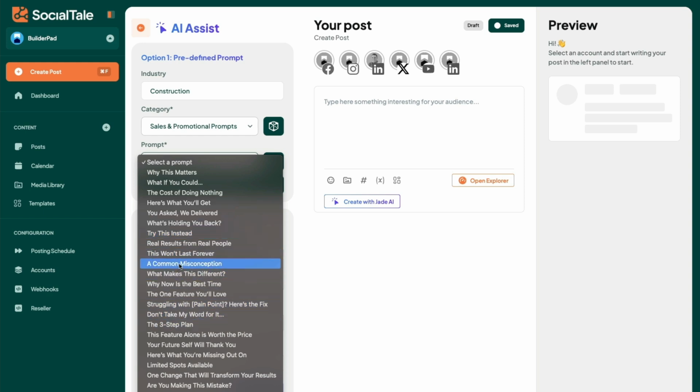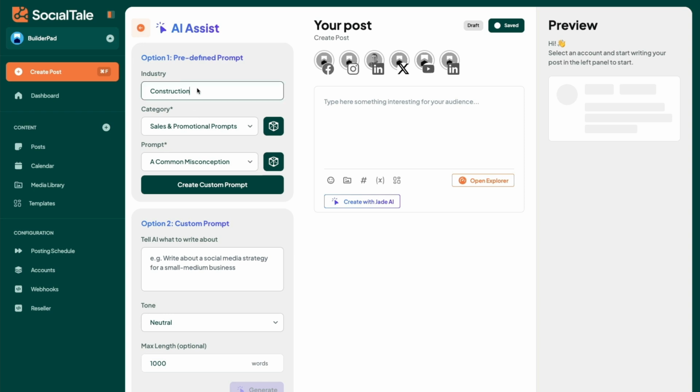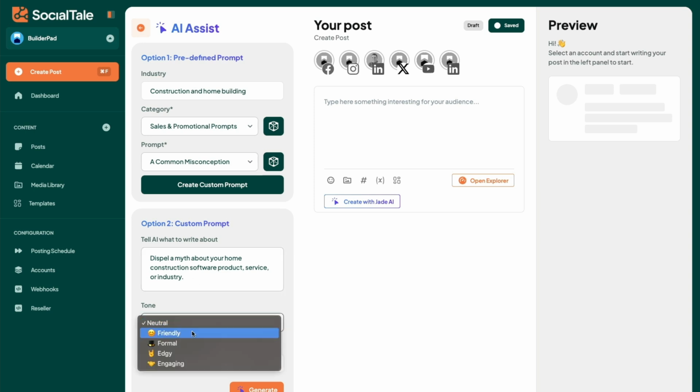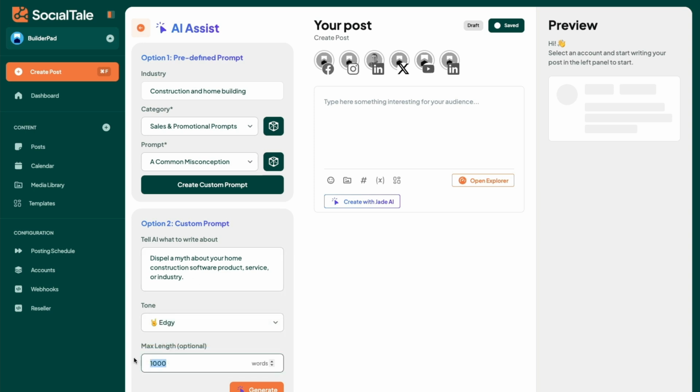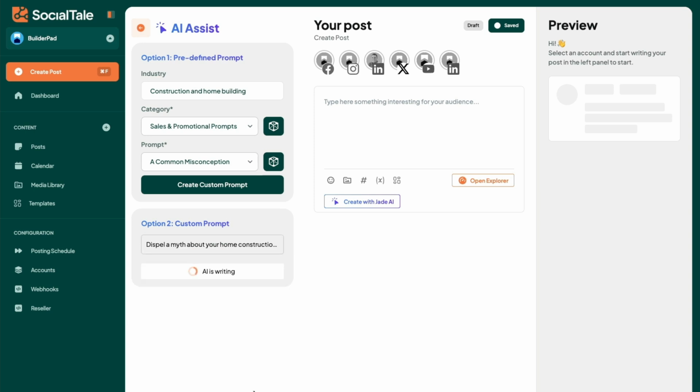So, a common misconception. Like, if I wanted construction, it's home building. Okay, and then click on create custom prompt. It says, dispel a myth about your product, service, or industry. So I could say dispel a myth about your home construction software. It'll automatically write it in there for you, and I could say I want this to be edgy, and then it'll generate the post.